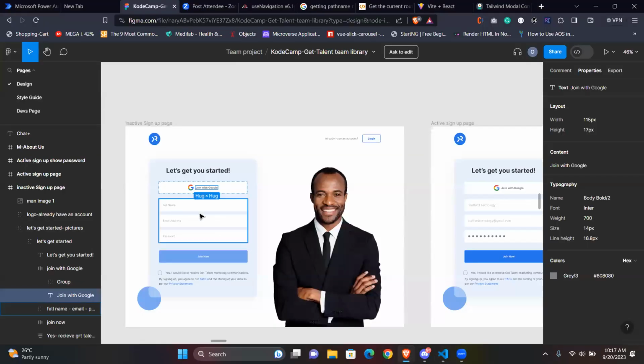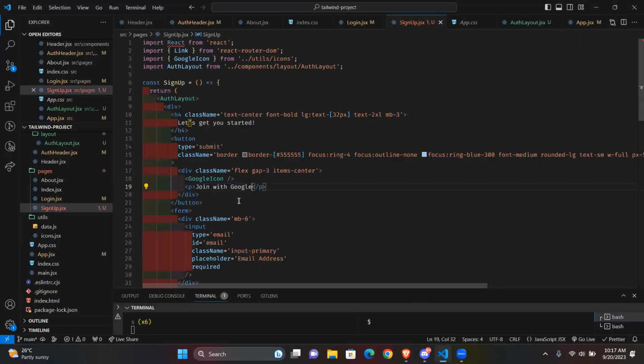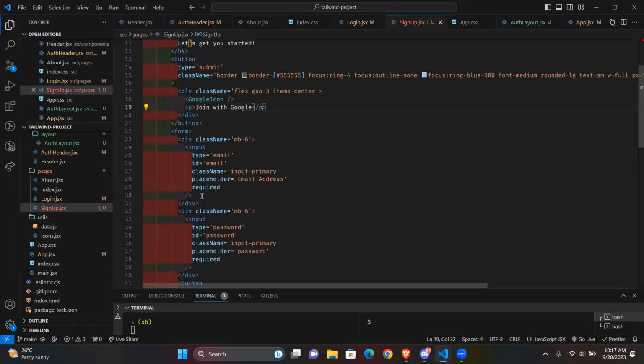Then what's the next thing? So we have full name, email, and password. So I need to set this up. I have email, password, so I just need to create another input here. This is just going to be type of text. ID is full name. Placeholder is full name.